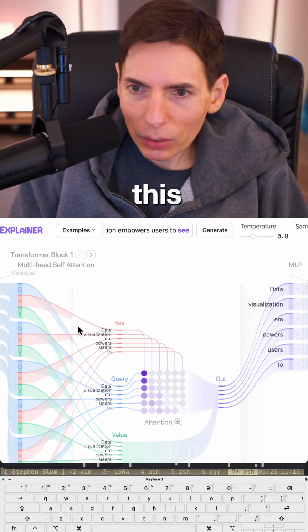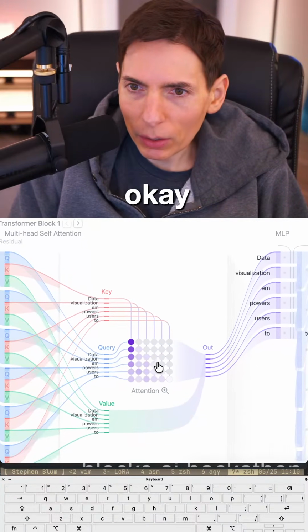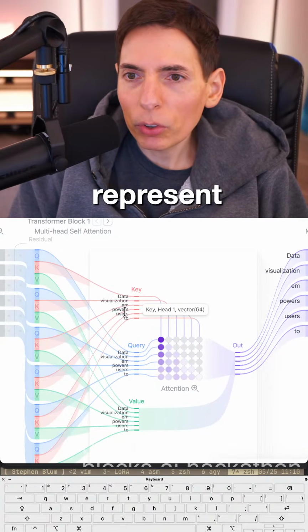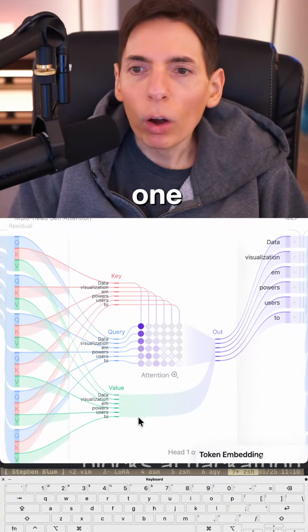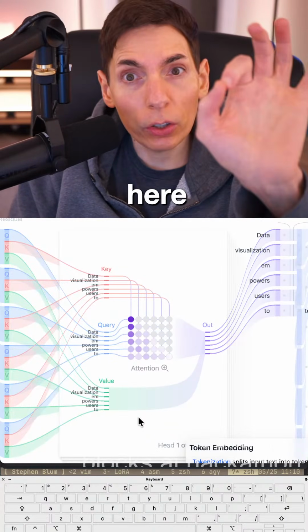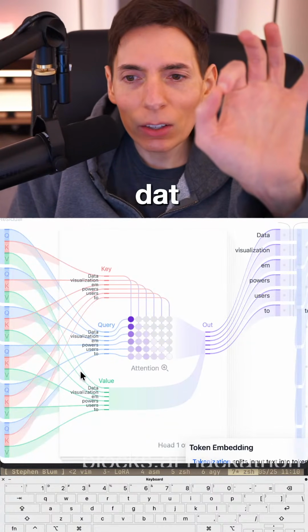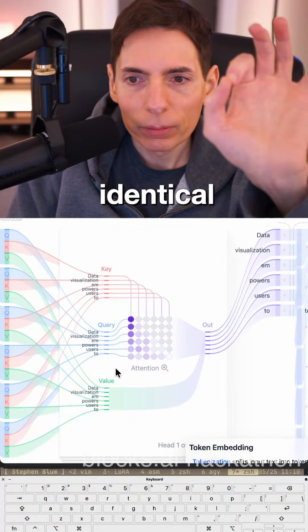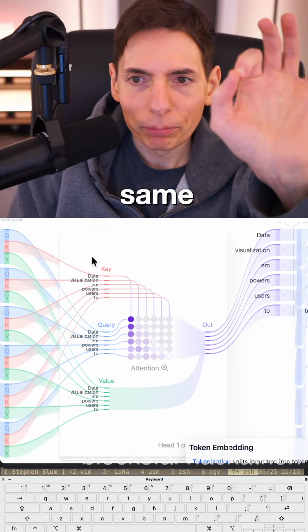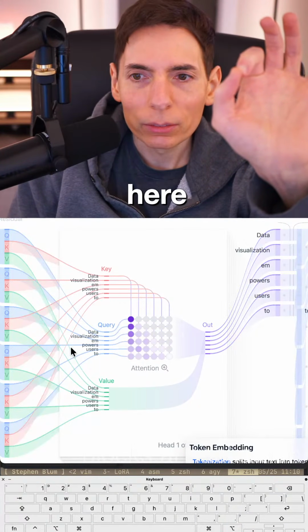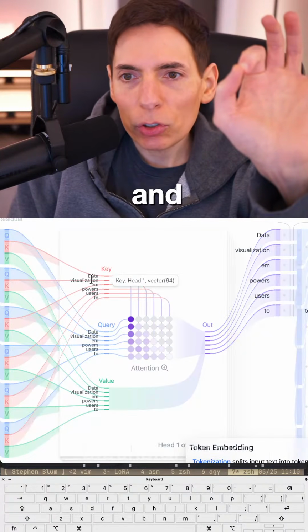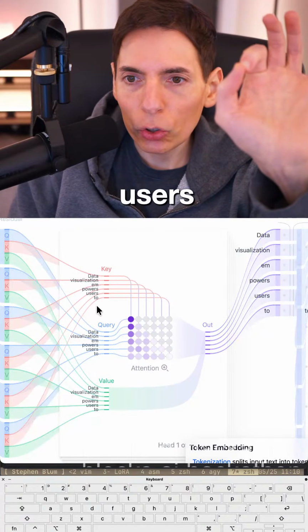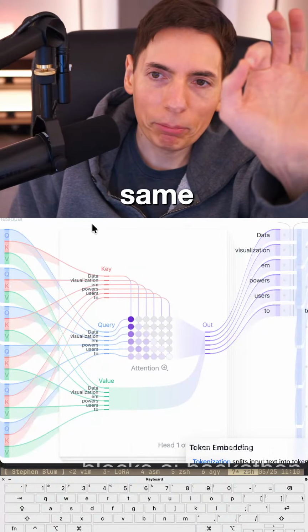Let's see, what does this look like here? Okay. So here is a representation of that. Key, query, and value. One thing that I think is very important to note here is that all this data is identical. These inputs here are the same. All the same right here, right? So data visualization empowers users to, data and visualization empowers users to, and then it's the same. So it's all the same.